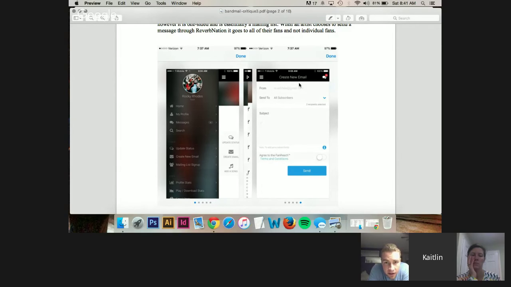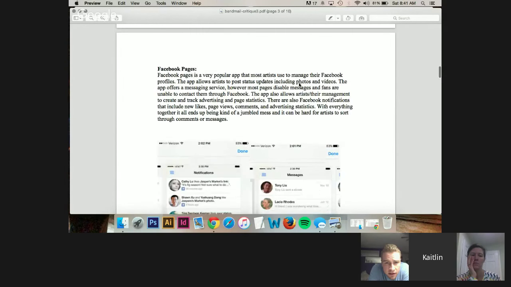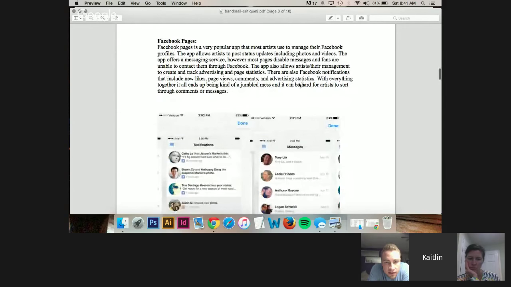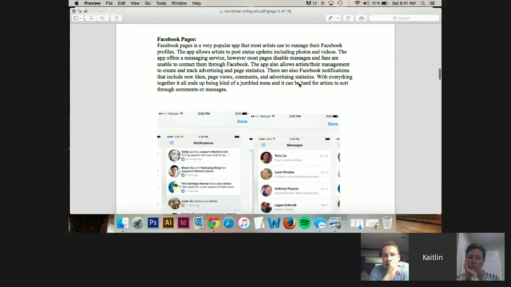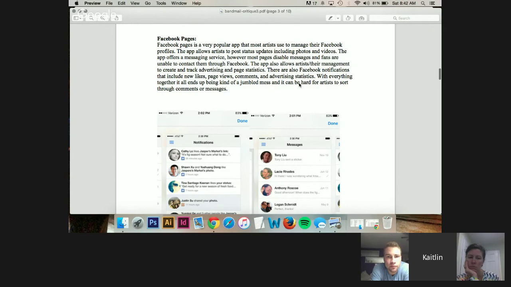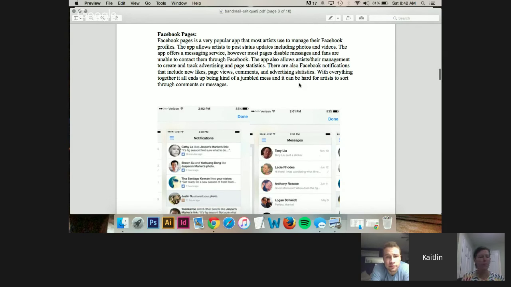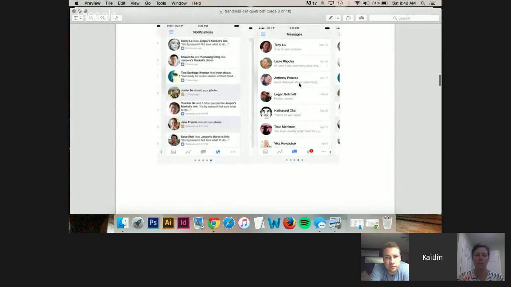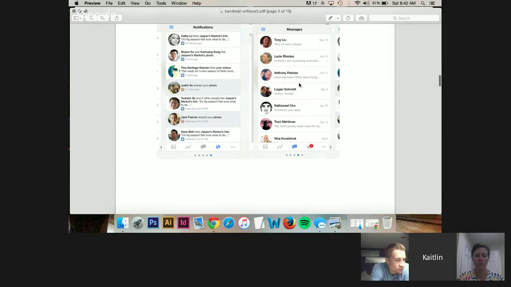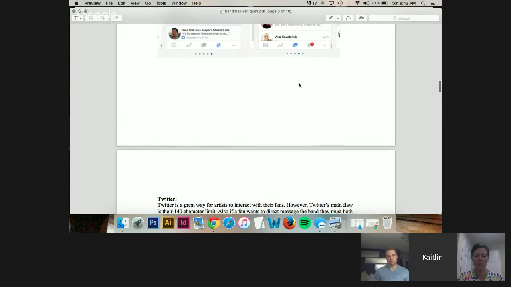Oh, okay. And so after Reverb Nation, it was Facebook pages. The main thing I found bad with Facebook was that they do offer a messaging service, but most pages disable the option for fans to message the page. Also, the notification system is kind of a jumbled mess. It's not really organized, so it's hard for artists to sort through. Plus, it's not just notifications of comments and stuff like that. It's advertising, statistics and all of that.